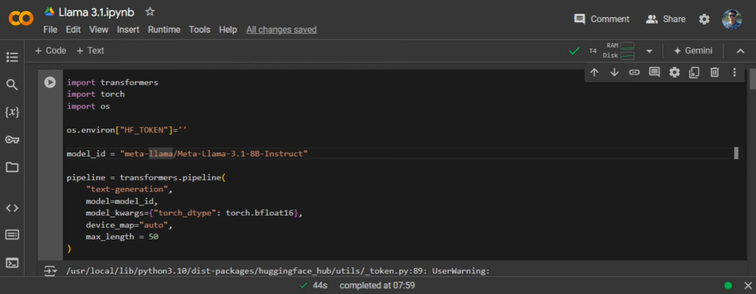meta-llama/Meta-Llama-3.1-8B-Instruct. You need to create a transformers pipeline. As you can see, text generation, I'm providing the model ID and the float type. Do remember to provide the max length, because by default the max length is 20. Whatever application you build will be outputting just 20 tokens. So better provide a higher range. I have given it 50 for now.